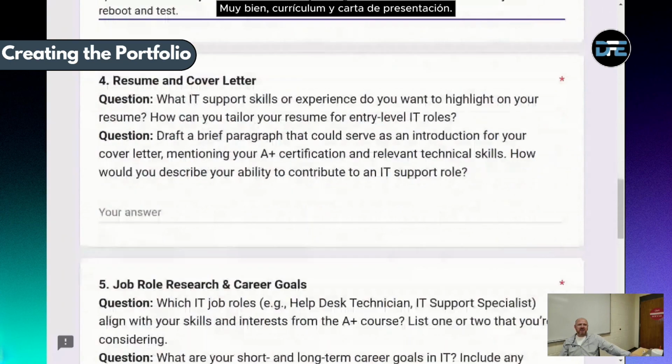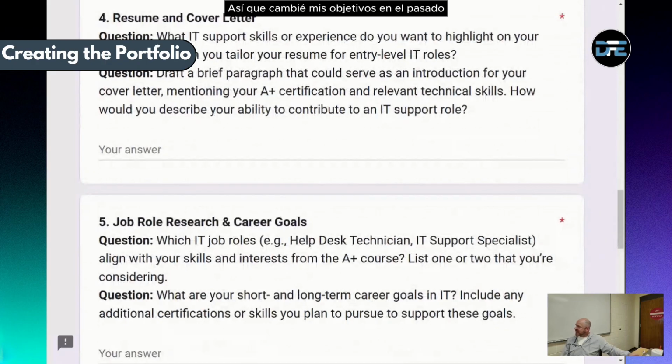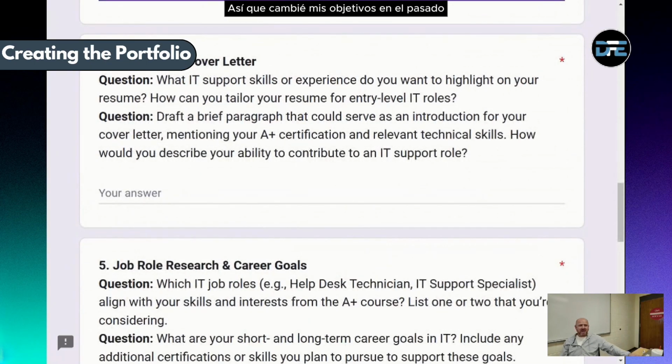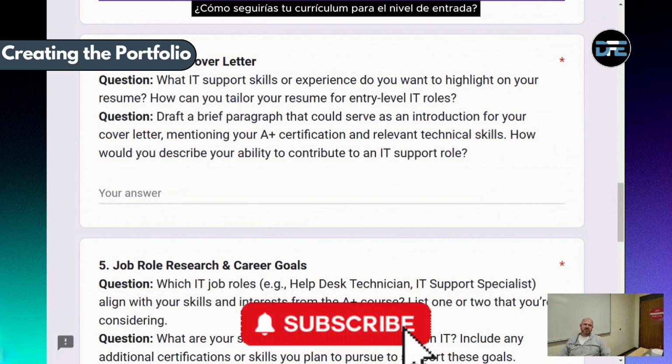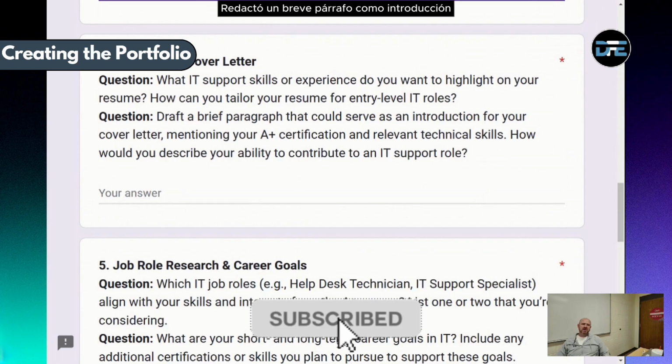All right, resume and cover letter. So I kind of shifted my goals in the past. I would say I have one other resume activity for today. I'm not sure if we're going to get to it, but if we don't, this will basically be the start of it. And I would say, what support skills or experience do you want to highlight on your resume? How would you tailor your resume for entry-level IT? Draft a brief paragraph as an introduction.